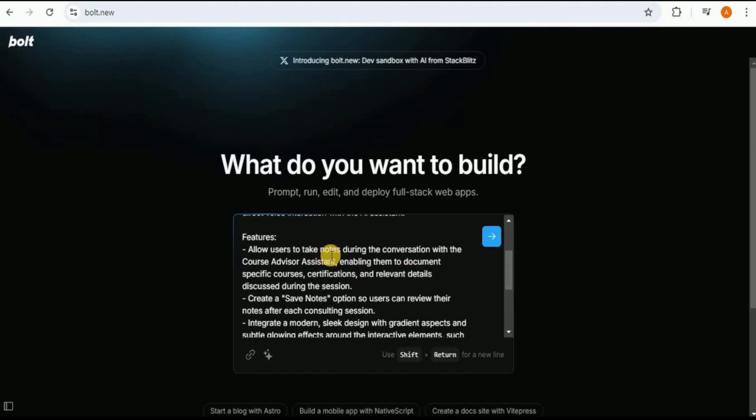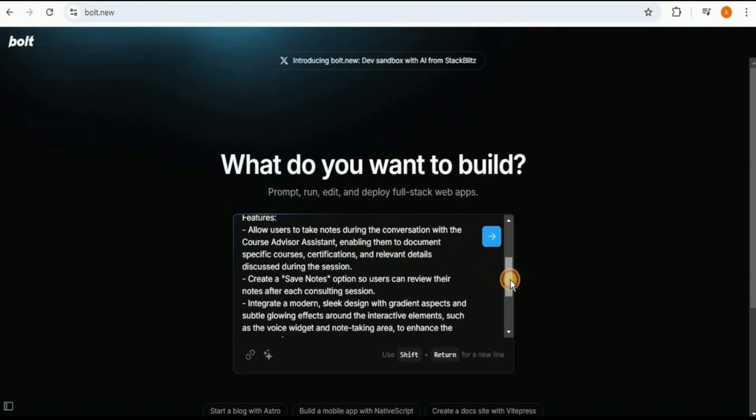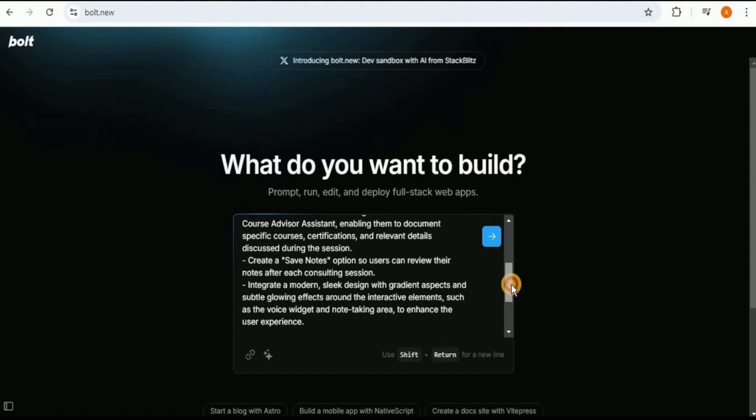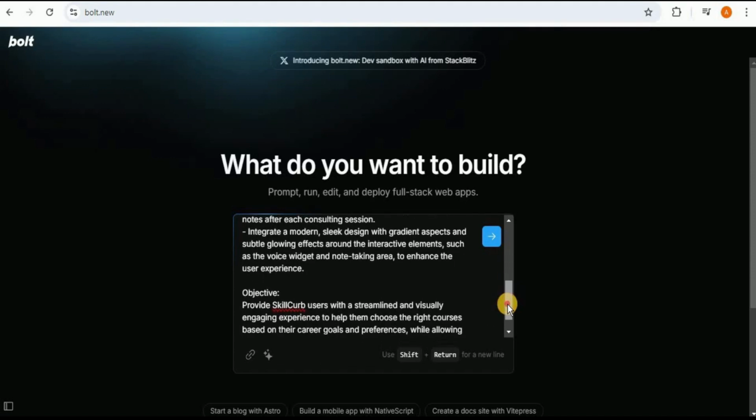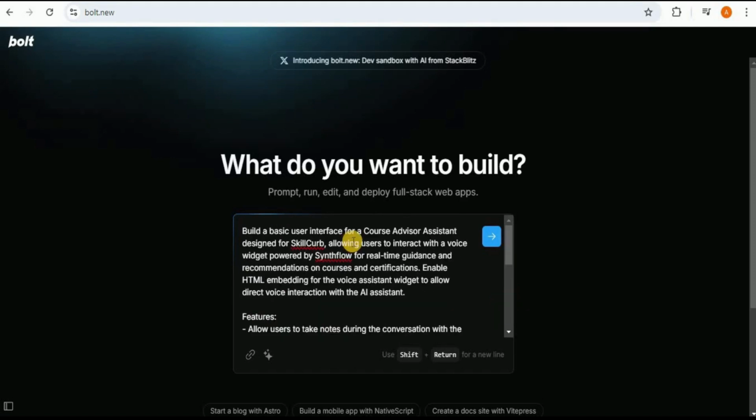I'm providing it the feature that it should have an option to write notes during the conversation, also have the option to save the notes, and integrate different kinds of designs in order to make it appealing. And here I'm also informing it that we need to embed a widget powered by SynthFlow for real-time guidance and recommendation on the courses and certifications. So you can provide any information in your prompt and simply run it.